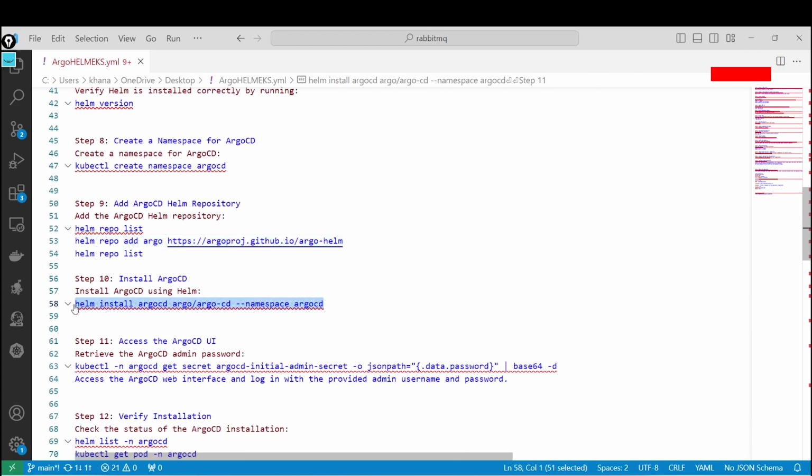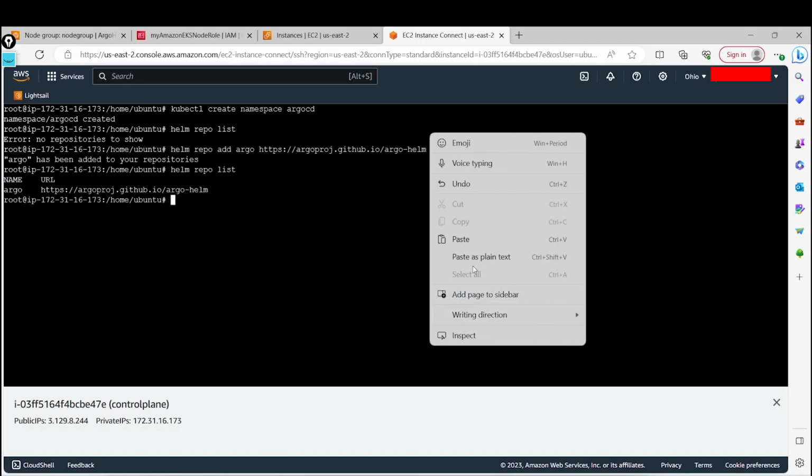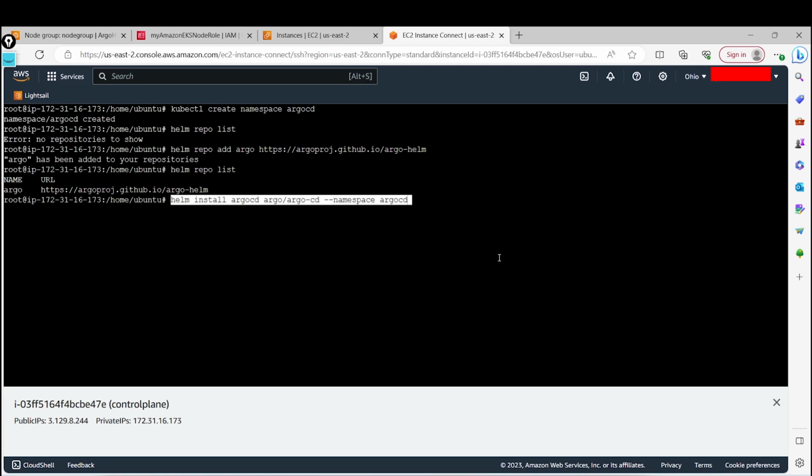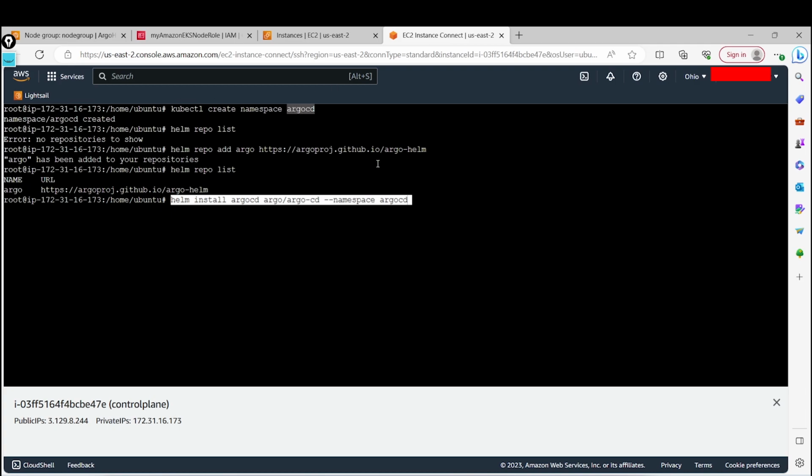And we'll be installing Argo CD using Helm. So let me copy this. Okay, so we are using Helm to install Argo CD with the command helm install argocd argo/argo-cd, and the namespace is argocd. So this will be deploying Argo CD in the Argo CD namespace. This is the namespace that we just created, so it will be installing Argo CD within that namespace. So let me hit enter. This might take some time.